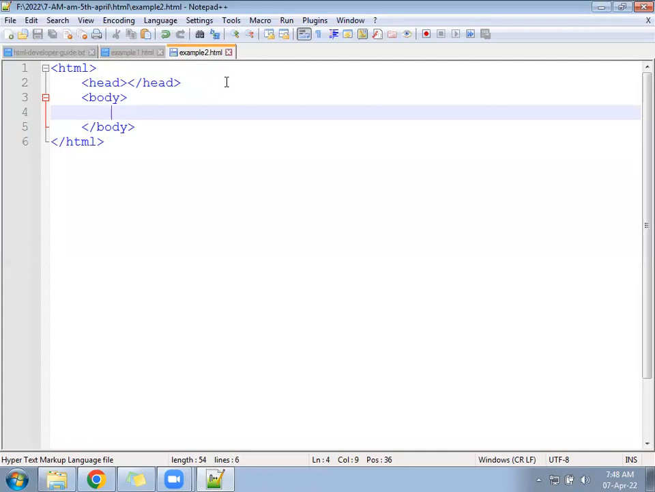So according to need, we have to use that. According to need, we need to choose the container. Okay. Come to this file.